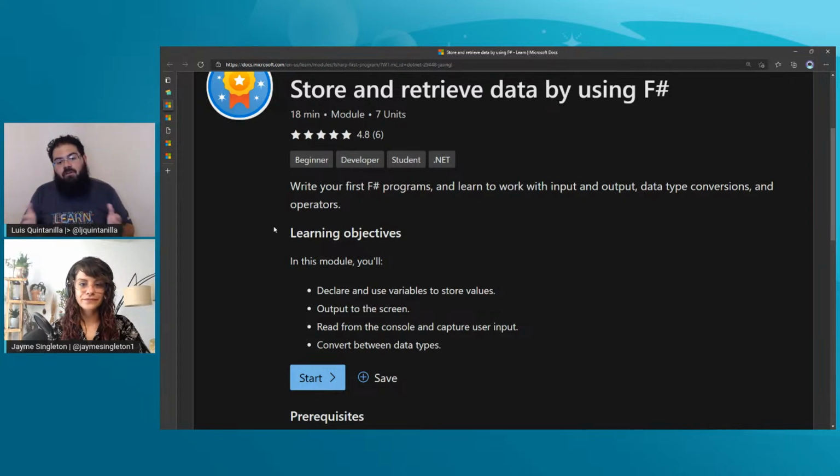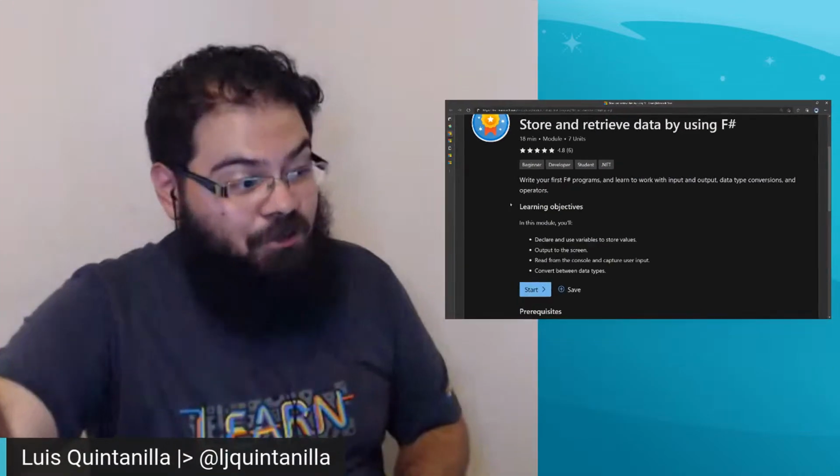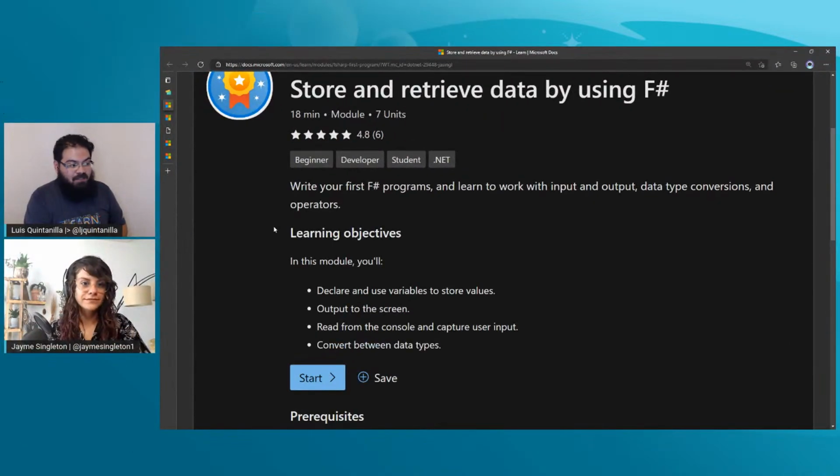Some of the things we're going to be going over are how you declare and use variables to store values. As we get through this, we're going to talk about how data is treated in F#, which is immutable by default, meaning that your data doesn't change throughout the execution of the program. You can apply transformations to your data, but your data itself doesn't change. We're going to take a look at that, and that's where those equal signs and arrow signs may come in handy.